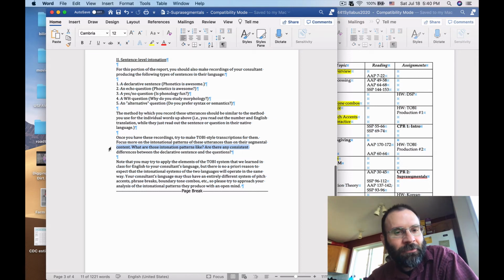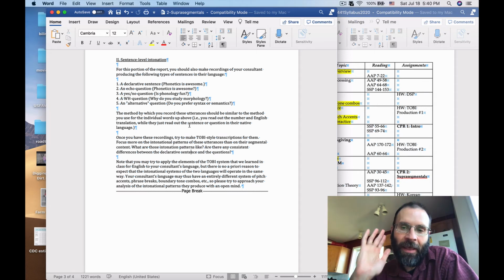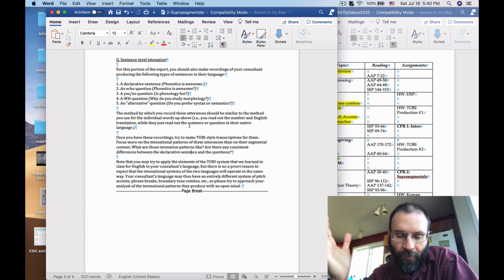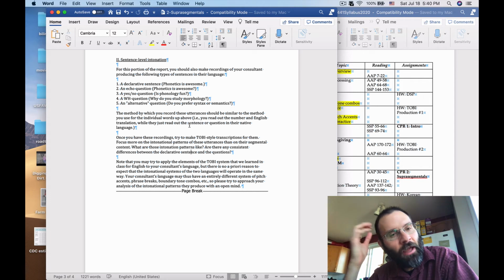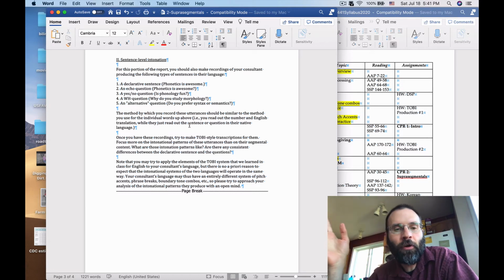What are the intonation patterns like that you see or hear in the utterances? Are there any consistent differences that you can observe between the declarative sentence and the questions, or between the various questions themselves too? And when you do this, our framework for understanding intonation at this point is Toby, the system we've learned for English. Toby has been applied to other languages, but it's not what we've learned. It's not like the IPA for intonation. It's not like the same set of elements applies across the board universally in the world of languages.